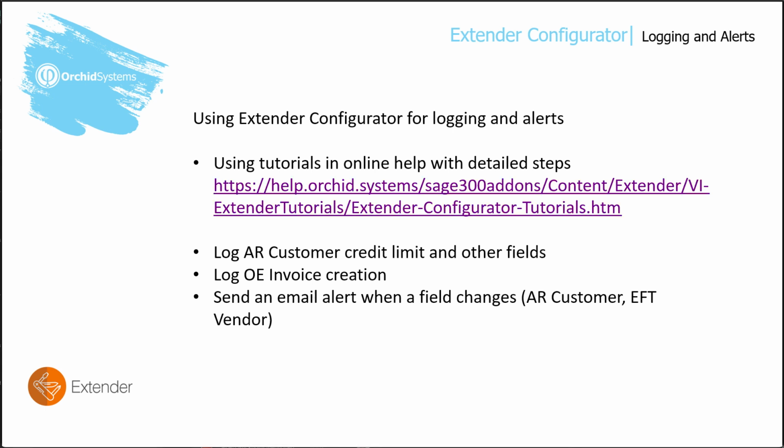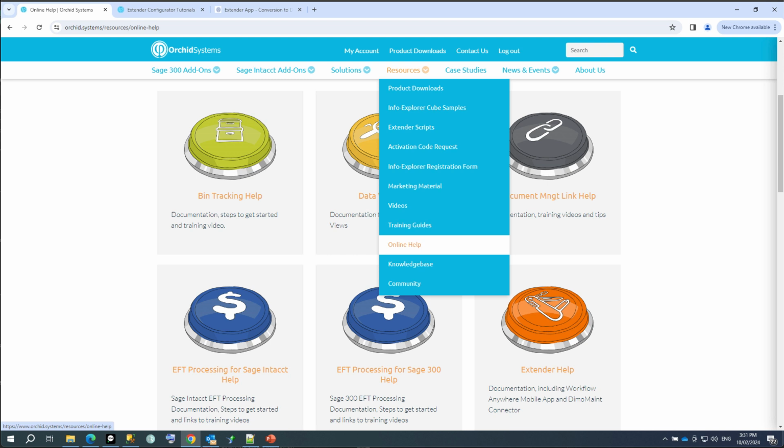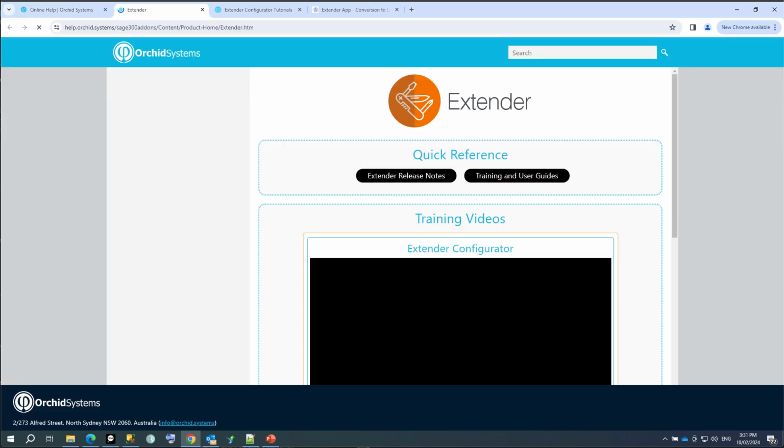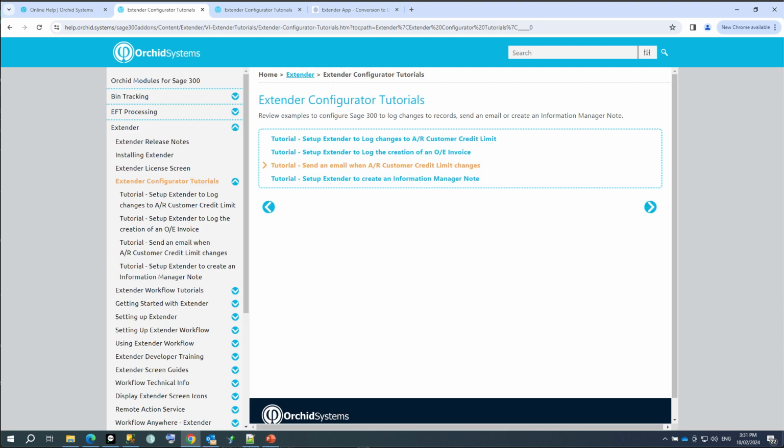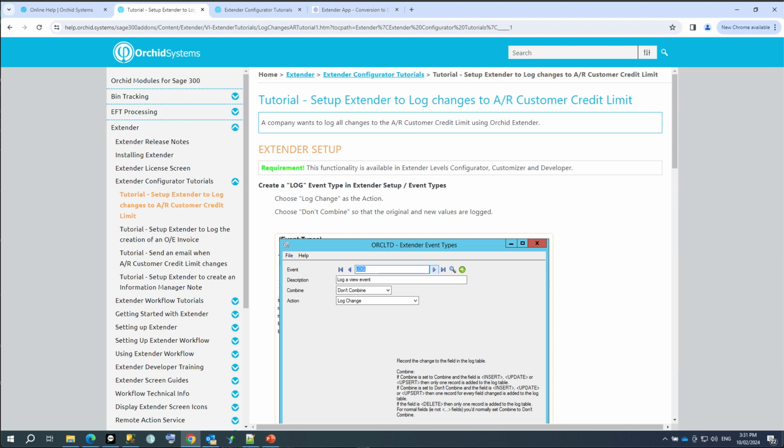The tutorials are available in the online help, which you can access from the application and also from the Orchid website. Resources, online help, and we can go to Extender help, which has some online training as well as some configurator tutorials. So we're going to start with the first one, which is logging changes to the AR customer credit limit and logging the creation of an OE invoice. You have the detailed steps in here.